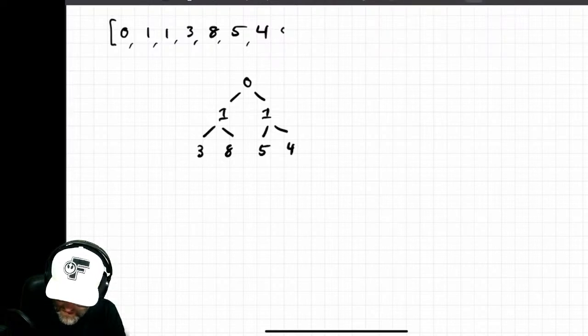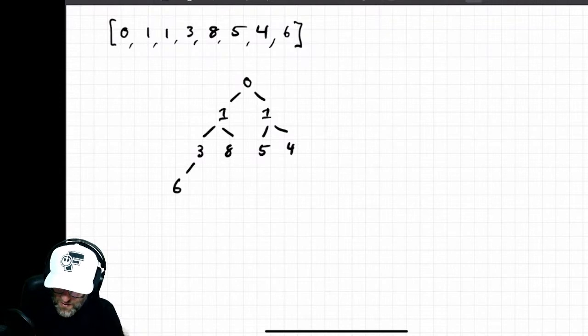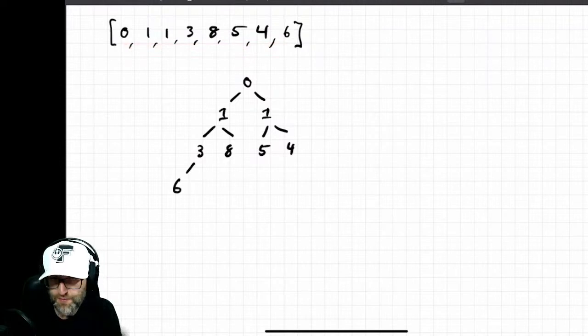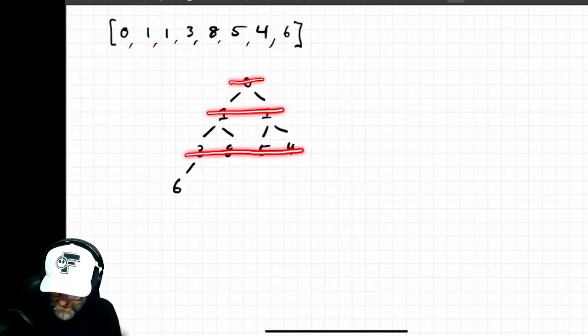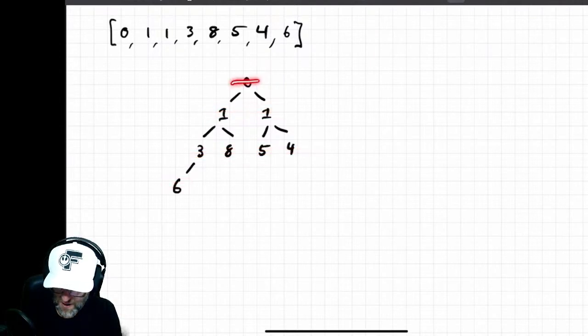Right. I wish I hadn't repeated the ones, but let's suppose that there's something else over here. 5. We've already used 5. Let's go with 6. There we go. And you would imagine it like that. Now, the way that you should read this is 0, 1, 1, 3, 8, 5, 4, 6 is top to bottom, left to right. Right? Top, and then the next level, and then the next level, and the next level.